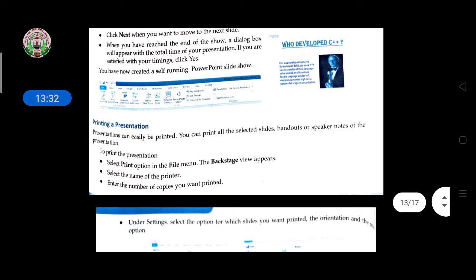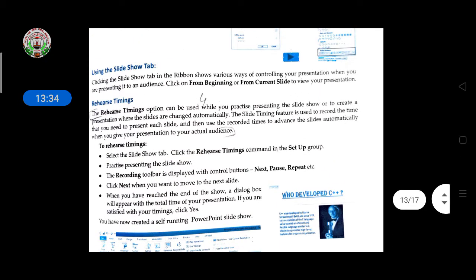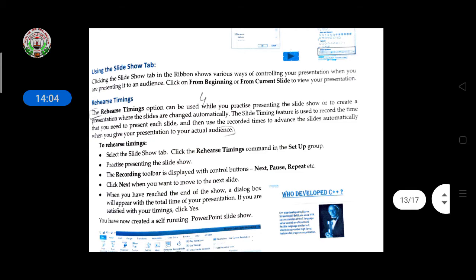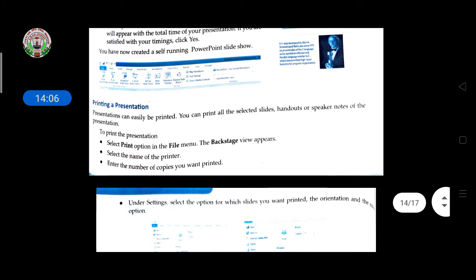And then here it is given, rehearse timing. The rehearse timing option can be used while you practice the presentation in the slideshow and create a presentation where the slides change automatically like this. The animations and transitions explained earlier are the same as the rehearse timing while showing the presentations. If you want to put a button for play or pause or stop, then you can put it with the help of this next, play or repeat, like this.